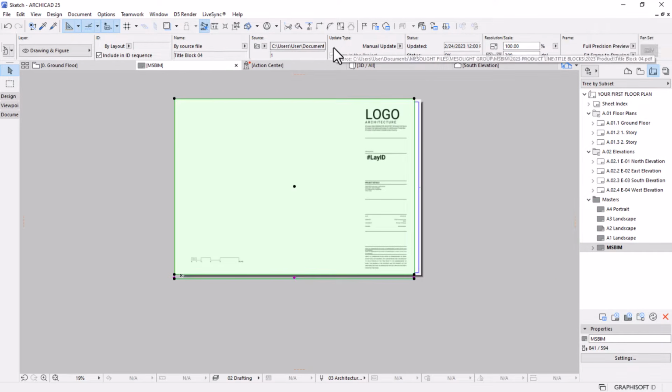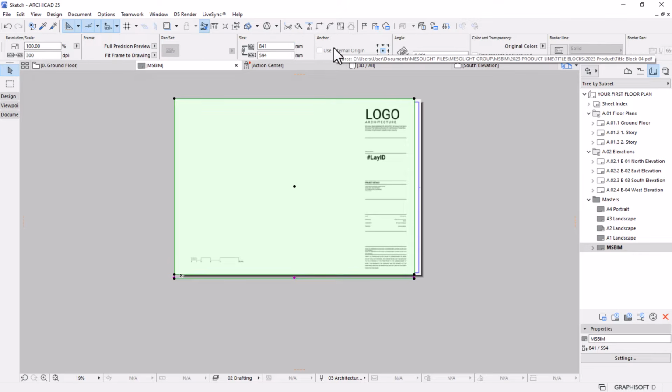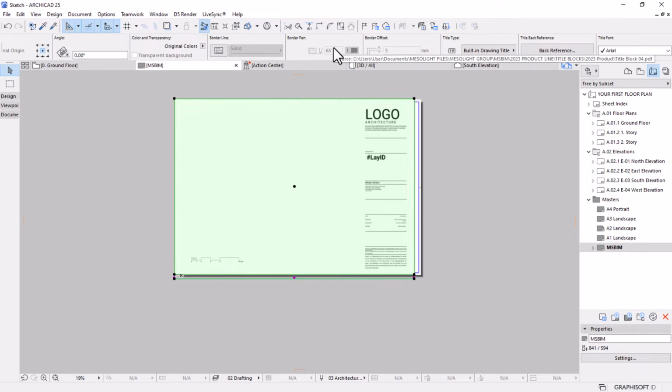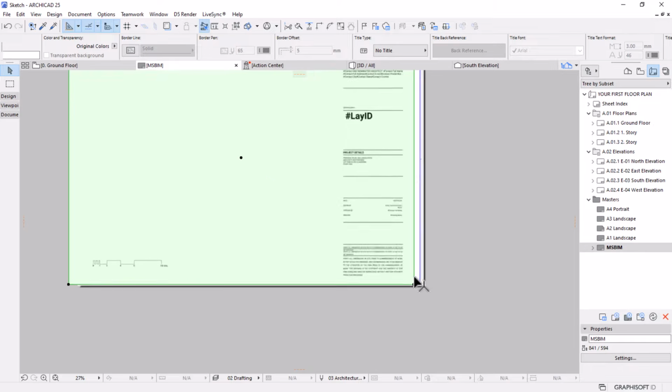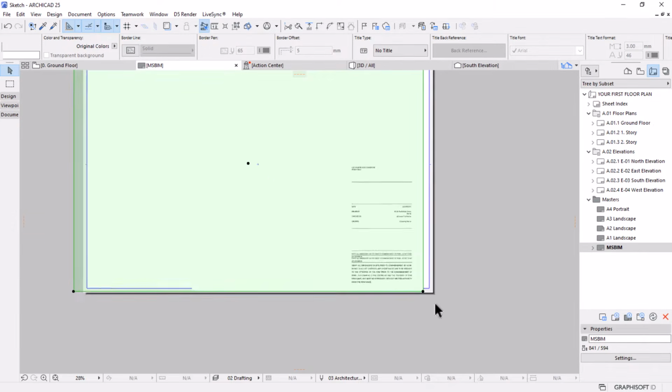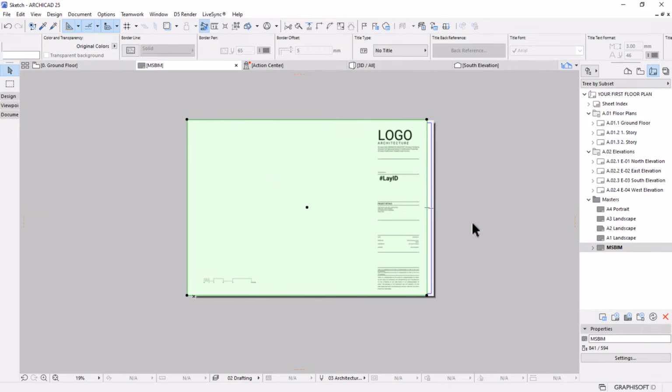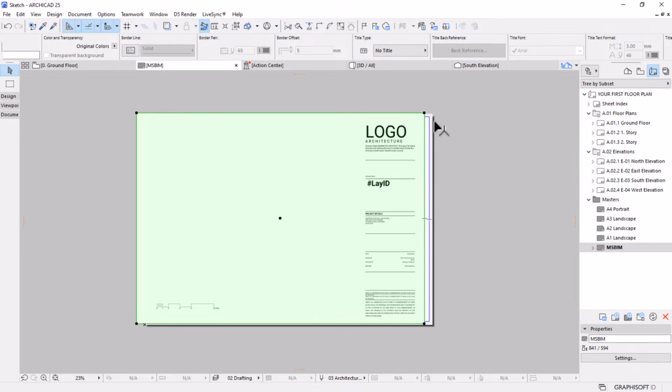So what I need to do is to scroll down and find a parameter for drawing title, which is this one. I will set this to no title. It will eliminate that drawing title from my drawing. So you see, it's not fitting to the size of the A1.